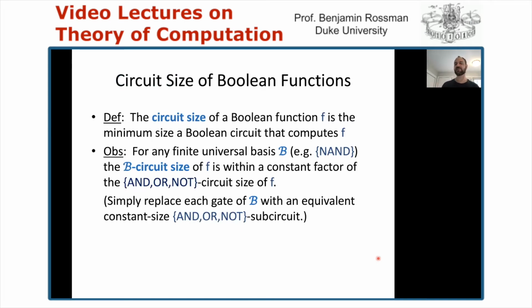This notion of circuit size is sort of independent of the choice of a finite universal basis. So the observation is that for any finite universal basis B, so set of possible gates, the B circuit size of f is within a constant factor of its Boolean circuit size. And to see this, you would simply replace each gate of the basis B with an equivalent constant size Boolean subcircuit.